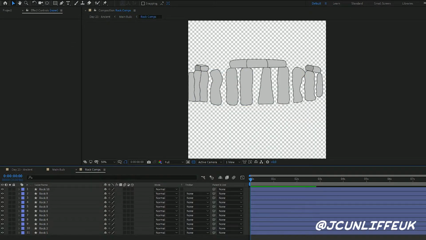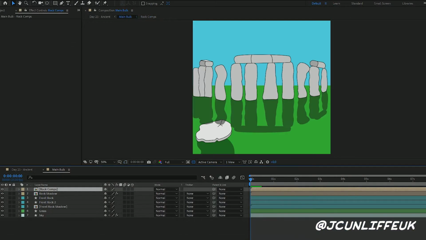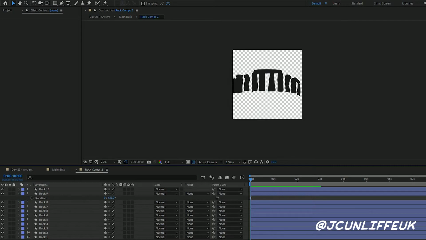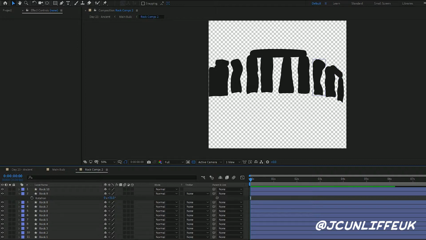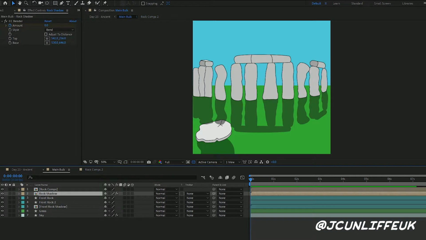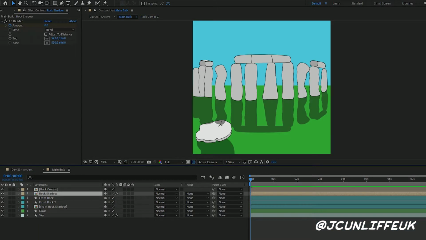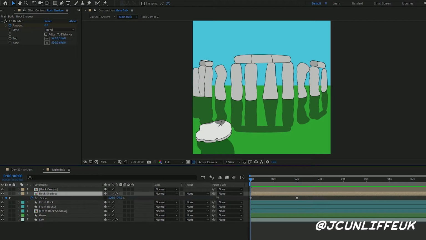The rock comps are just a bunch of shape layers. The rock shadow, it's just flipped. So again, it's the same. I've tweaked some of the positioning so that they just sit relevant to the stones. But for the most part, again, it's just a copy paste of that rock layer. And then I have changed the scale. So I've changed the Y scale instead of the X scale.